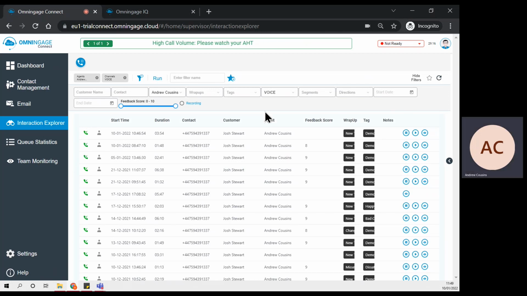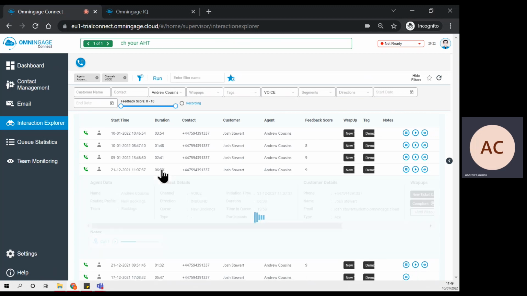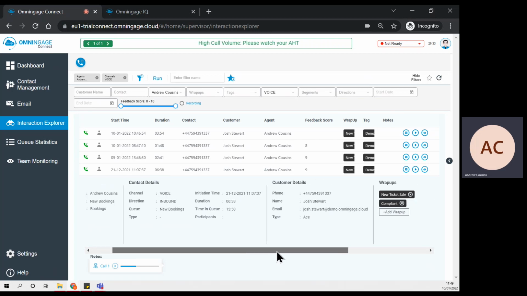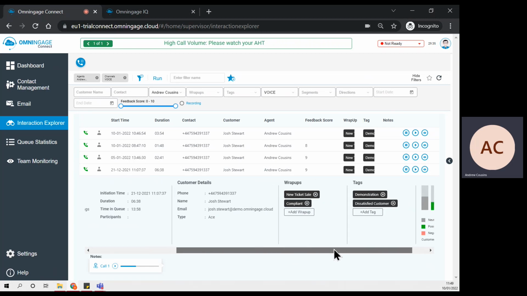The system's gone away and returned all interactions for this particular agent or advisor. I'll pick one at random. This one's for 6 minutes and 38 seconds in duration. As you can see, you could expand that interaction. I have agent data, contact details, customer details. I can see the wrap-ups and tags that were entered by this particular agent.